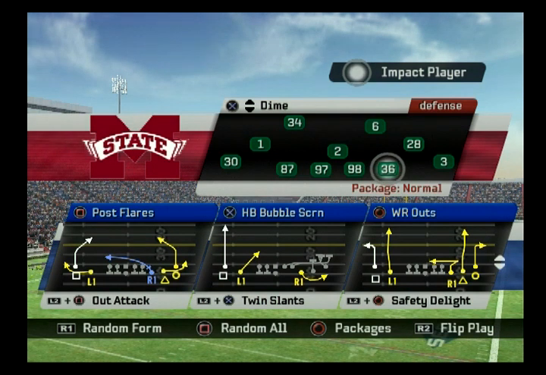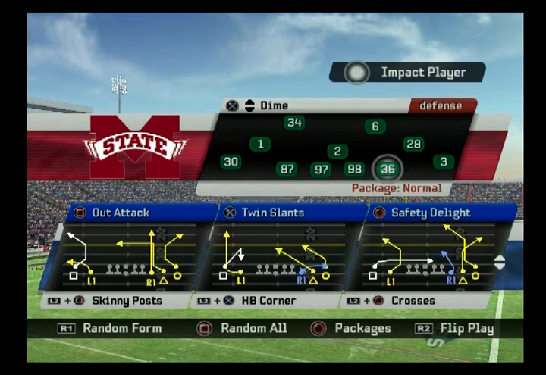Halfback bubble screen, it's good for what it is. Used off the right hash, and at least you got a cover 0 beater and a center beater on the left to complement it. Wide receiver outs, incredible man-beating play. Just not all that good against zone. Out attack, not a bad play in general. It's a really good safety beater in terms of you can really attack your safeties. Man zone, it's probably like my number 2 favorite pass play in the formation. Good little left hash play.